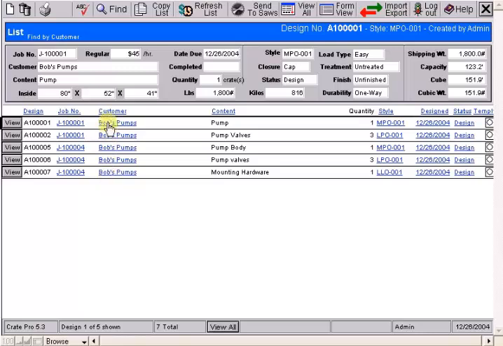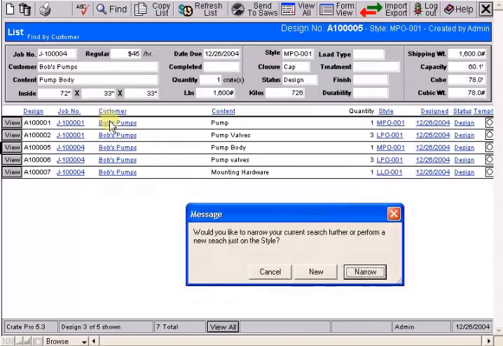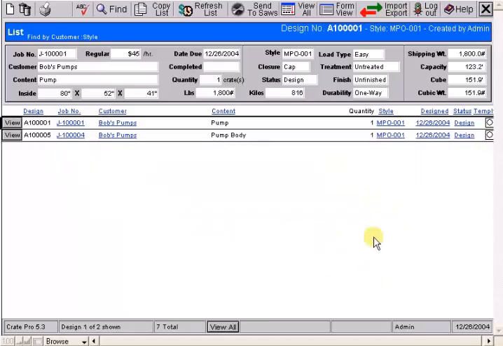We could further limit this list by selecting, as an example, a particular crate style. In this case, let's select the MPO001. This is a 26195A in the mil spec. We can click on it, and CratePro will ask us, do we want to do a new search, or do we want to narrow our search? Well, in this case, let's say we want to see everything that Bob's Pump did in an MPO001 style, so we'll narrow the search. And there we go. We've done 2 of these for Bob.